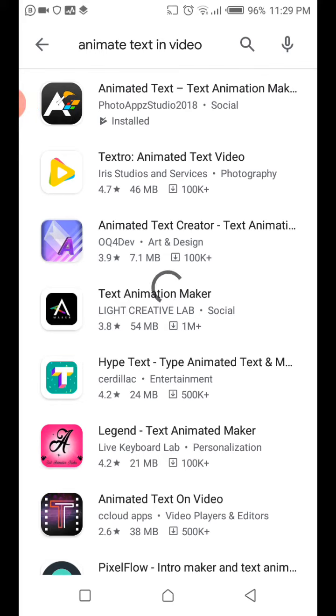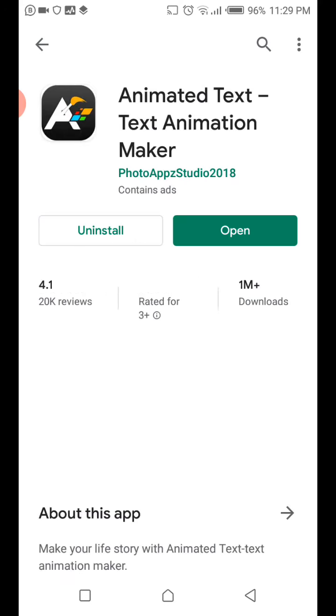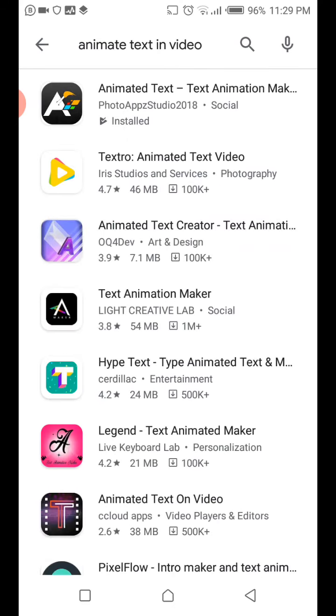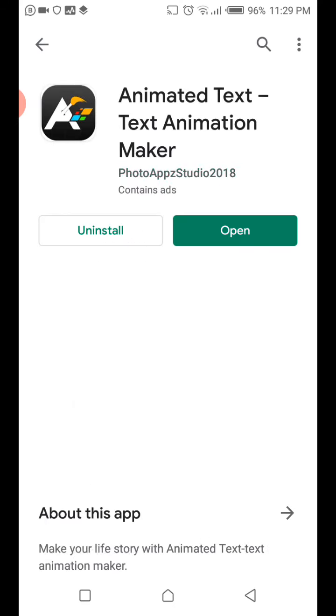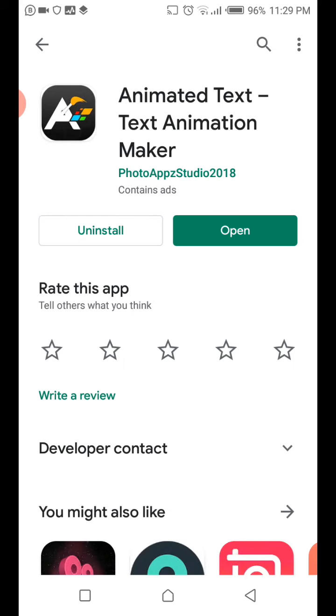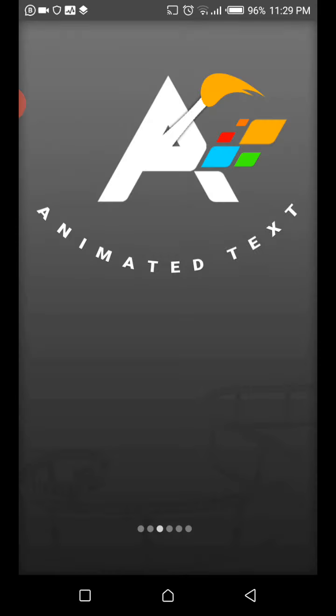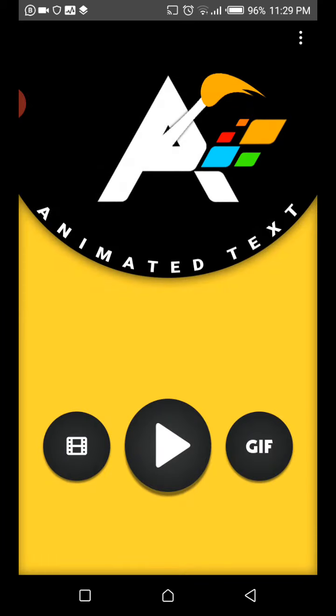So today we are going to discuss the animated text, how we can animate the text. So right here, animate text in video. Okay, so I have already installed this. I'm going to open this. This is already installed because I do not want to waste your time.